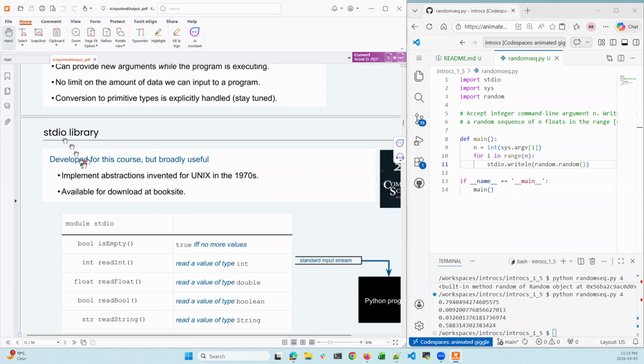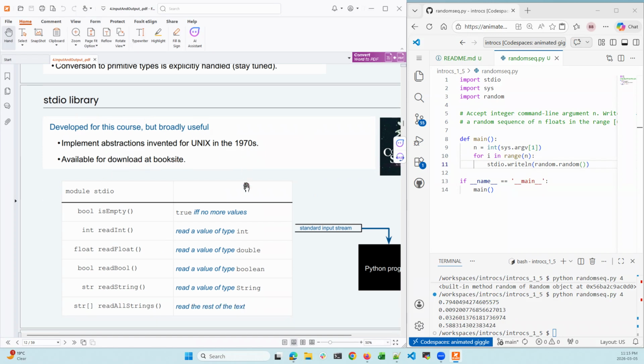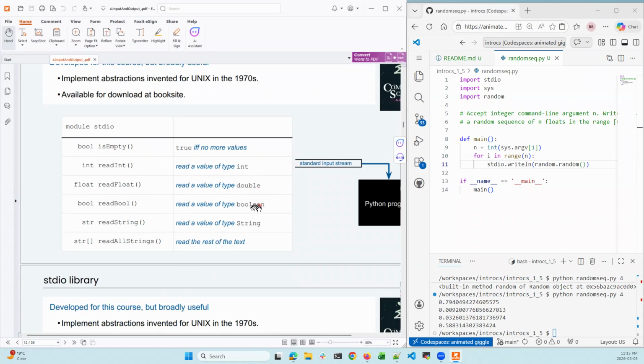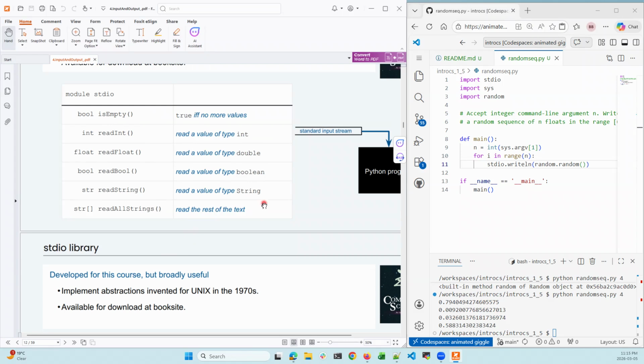So standard I/O does a lot more than just standard write line. Again, developed for this course, but broadly useful. It implements abstractions invented in Unix, available for download at the book site. So it has other built-in features, which is very useful. It has isEmpty function, readInt, readFloat, readBool, readString, and readAllStrings. So it does much more than just writing to the terminal.